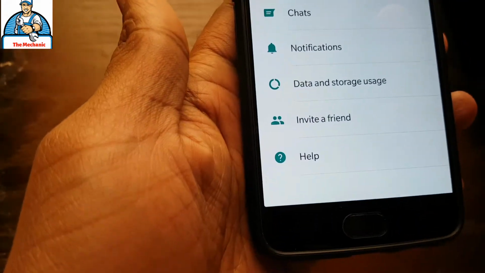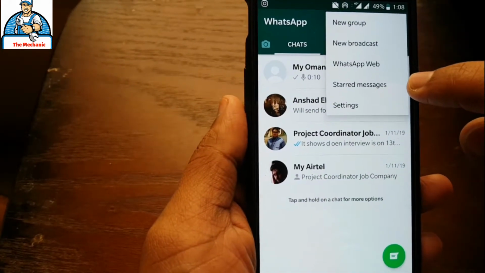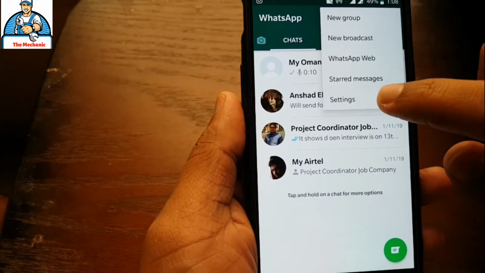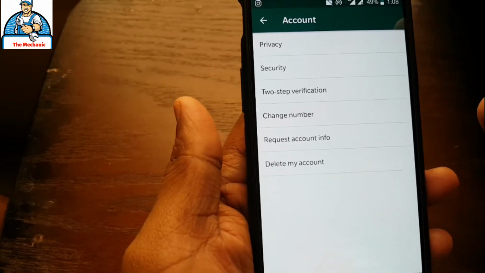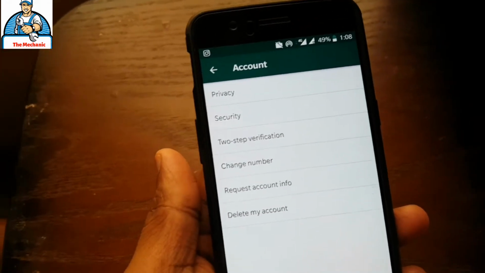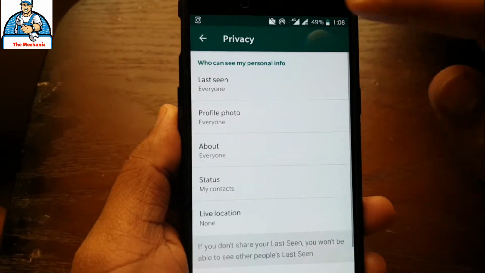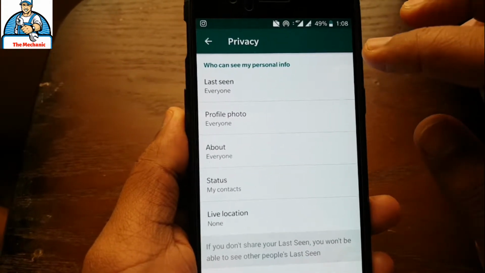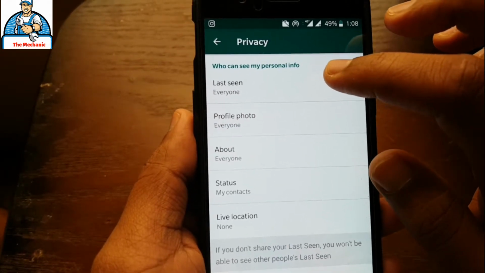So now we will go back. So friends, we will just go to the three dots again. We will go to settings. Now you can see the account here. So account is a very important setting which is available in WhatsApp. You can see there are many options available on the account side. So the first is the privacy. What is the use of privacy is you can set some personal settings in the privacy mode.